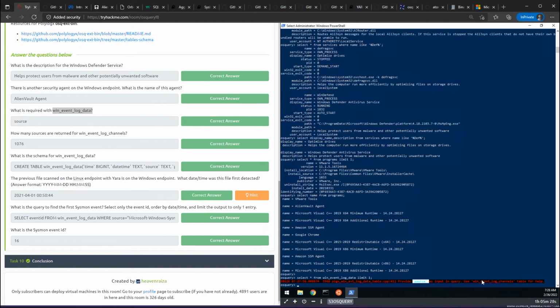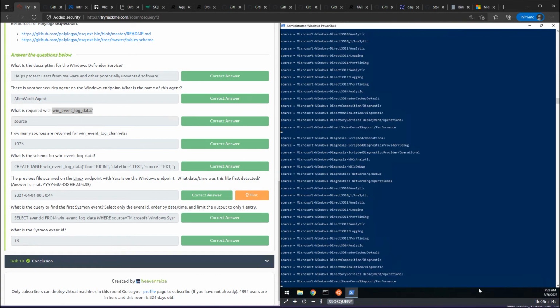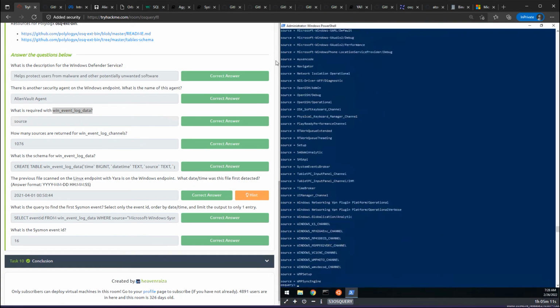Okay, we see here output mentioning source: provide source as input in query. Use this helpful table, win event log channels. So let's try to select all from win event log channels. We see here we have only source mentioning, and that is the correct answer. Source is required with this table.